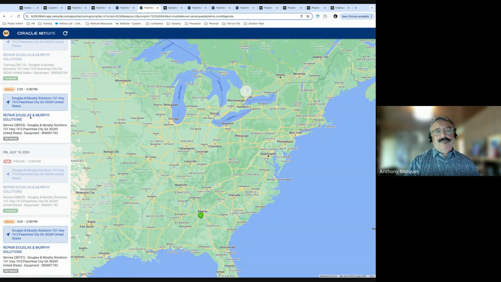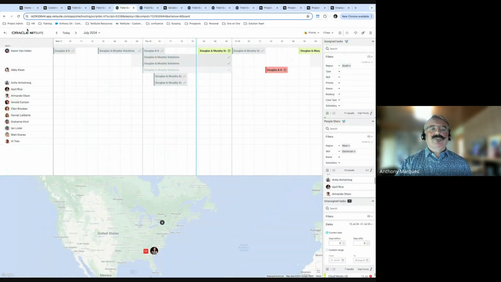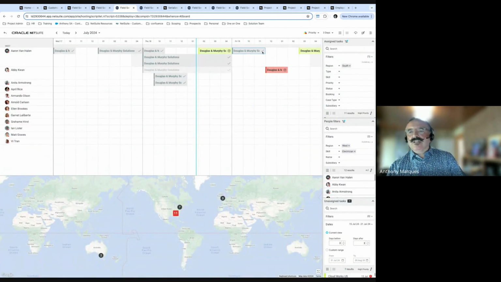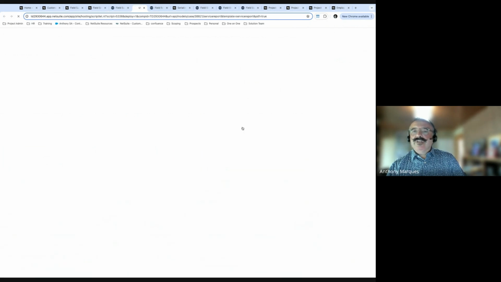In the meantime, you know, Aaron's off to his next job. In the meantime, we want to take a look at what's happened. So let me refresh my calendar here. As you can see, the job that Aaron has worked on is checked off as complete. You then go into it and you have all the details that we saw earlier. We can now print out a service report.